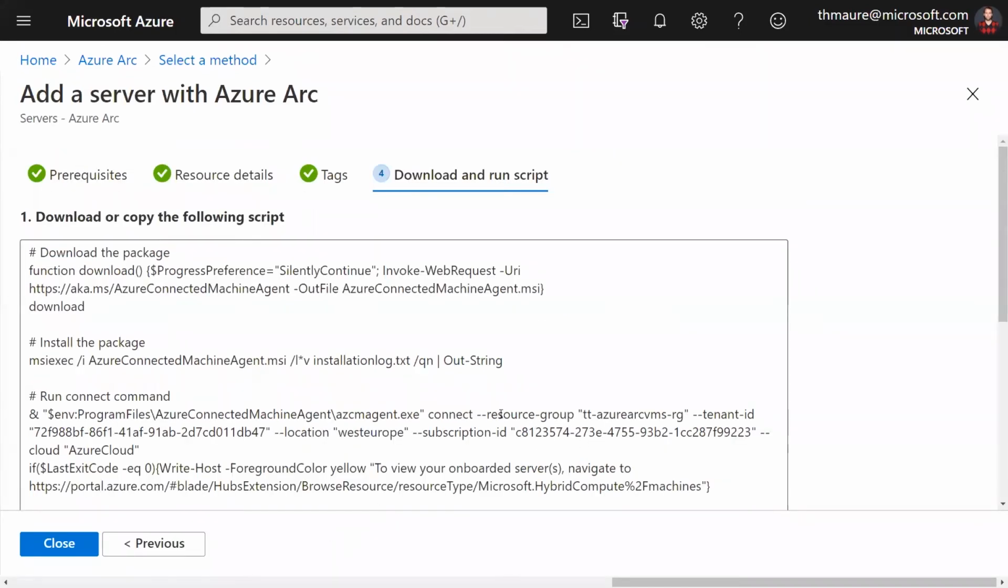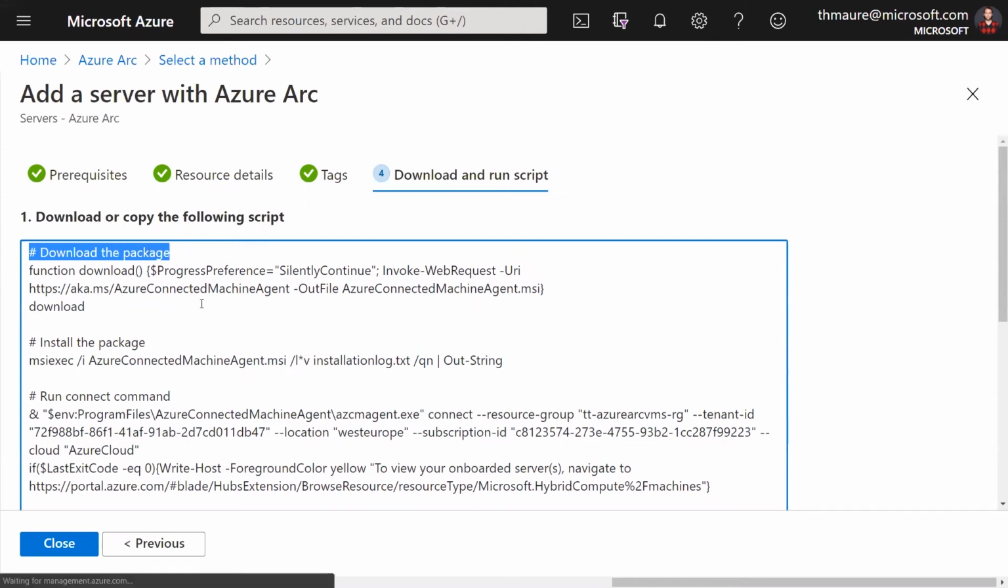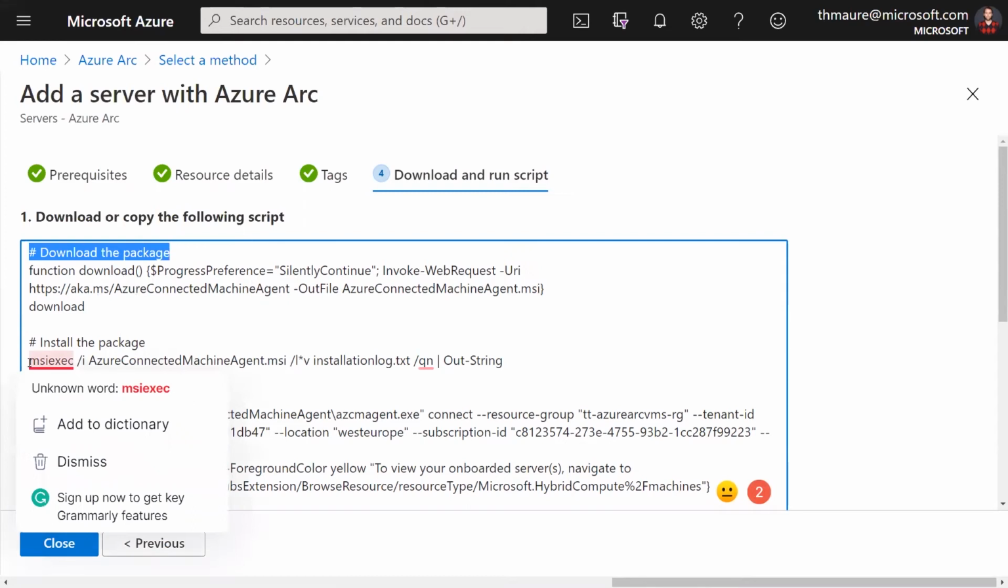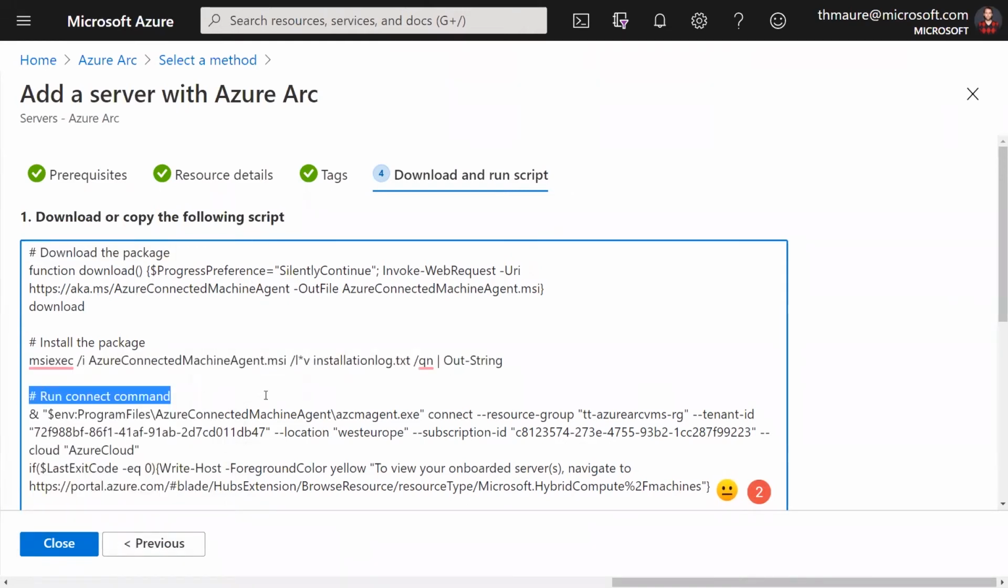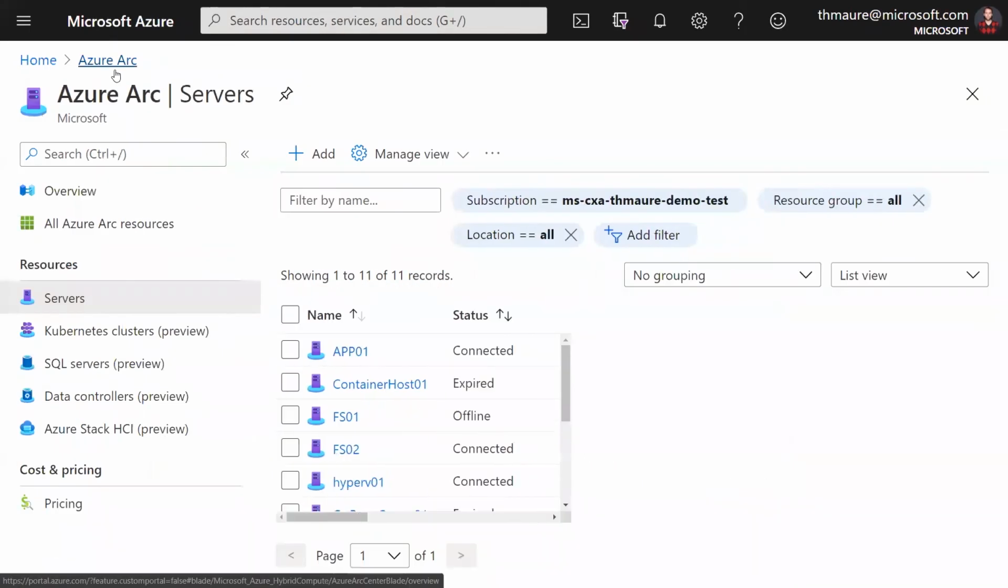So at the end, you then basically get this script, and the script goes out and downloads the agent, which in the Windows world is an MSI file. It then installs that agent, and then lastly, it goes out and registers my agent to the specific tenant, the specific subscription, and the specific resource group, so it actually shows up in the right way. So this is how I join an Azure Arc resource.